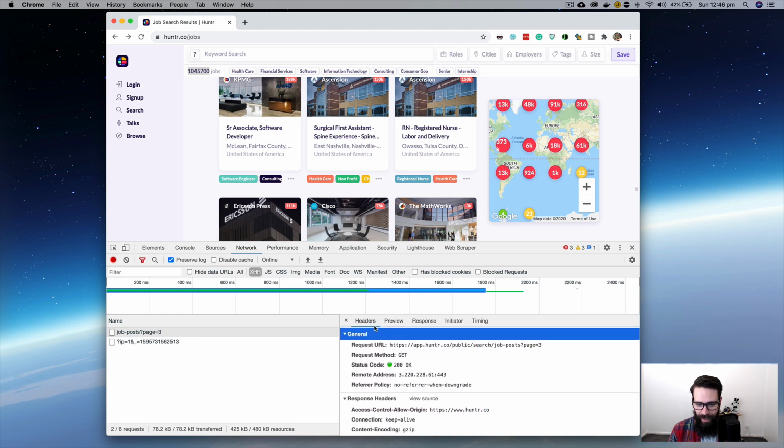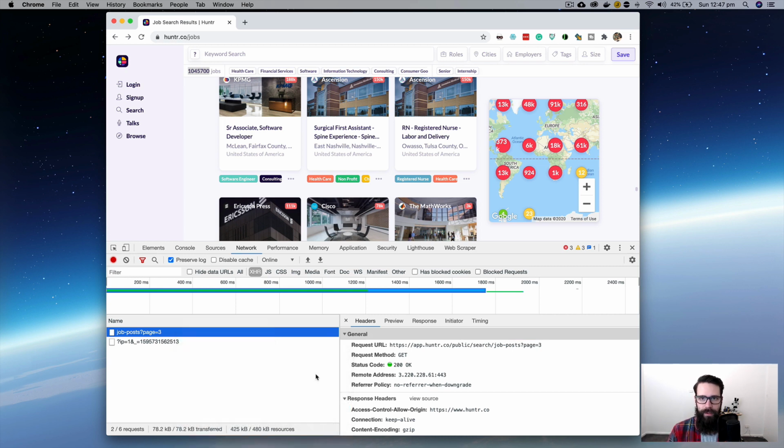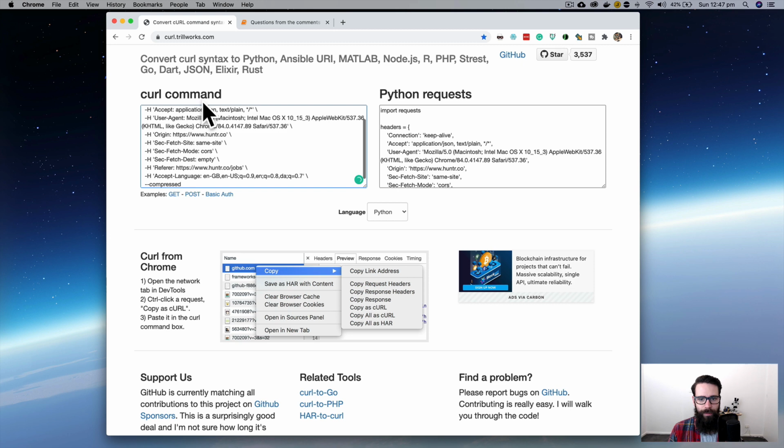So let's go ahead and create this request in Python. Now, one of the easiest and quickest ways to do that is to right click and copy as curl. Now, a curl command will typically run in your terminal on a Mac or a Linux machine, and it will go off and fetch the results of this API call. What we'll be using is this website here, which basically takes a curl command and provides us the Python output.